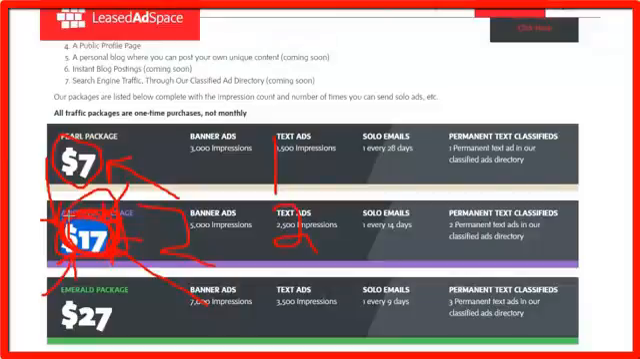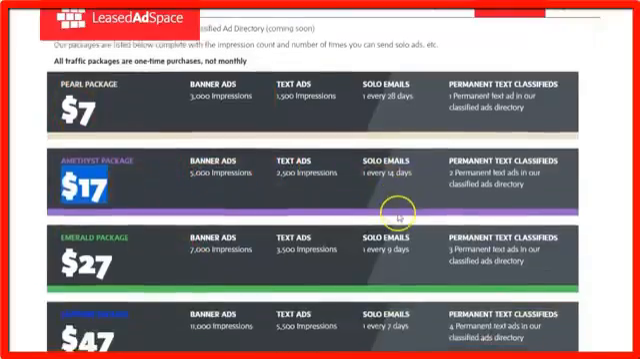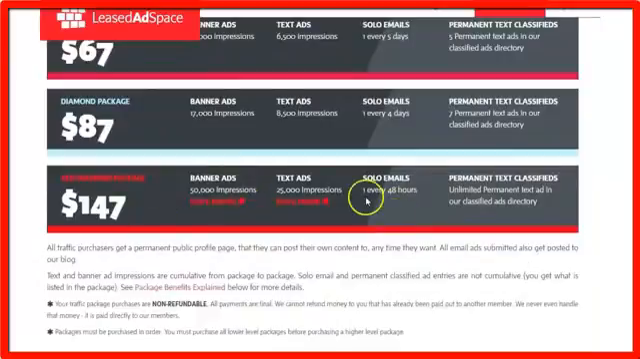And I don't care. I want to own it because I have other things to promote. I want these 5,000 impressions. I want to be able to email every 14 days. And in fact, if you're really serious, you'll want to be able to email once every 48 hours, as a lot of people are deciding to do.